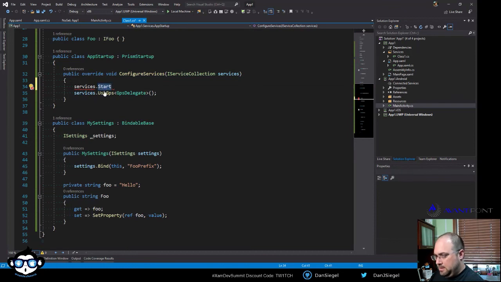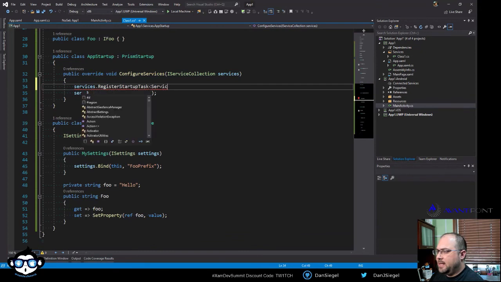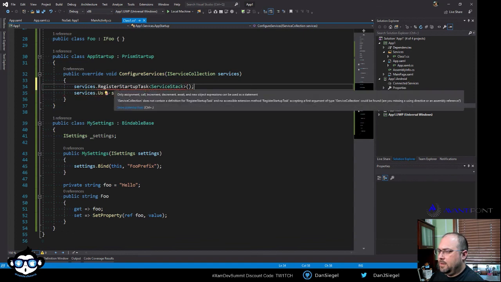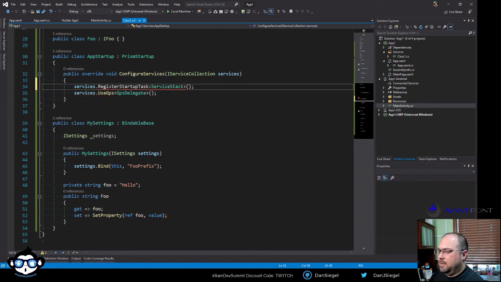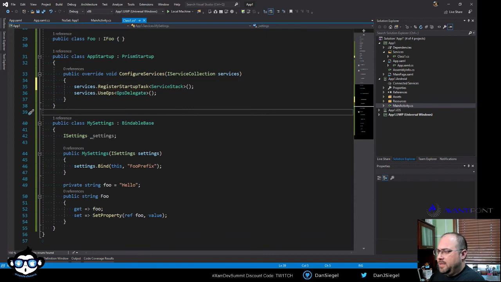Okay. So RegisterStartupTask. So we'll say service stack. Right. Come on. What do I need to bring in? Use Shiny. Okay. So that should be good. Why is it still giving me a squiggle? Okay.